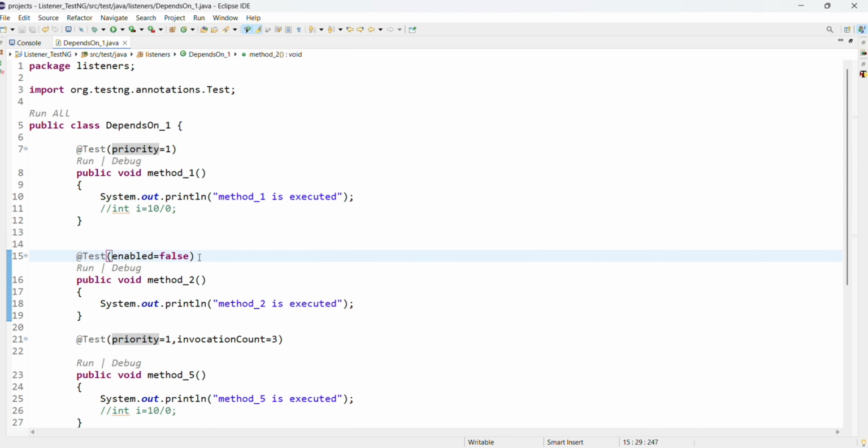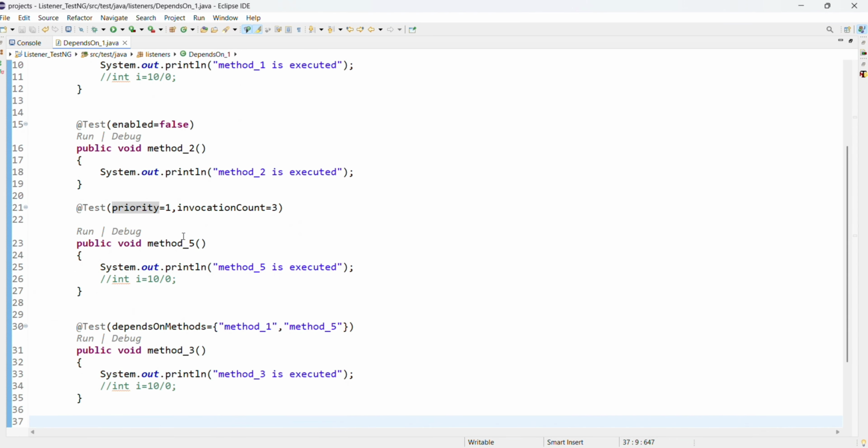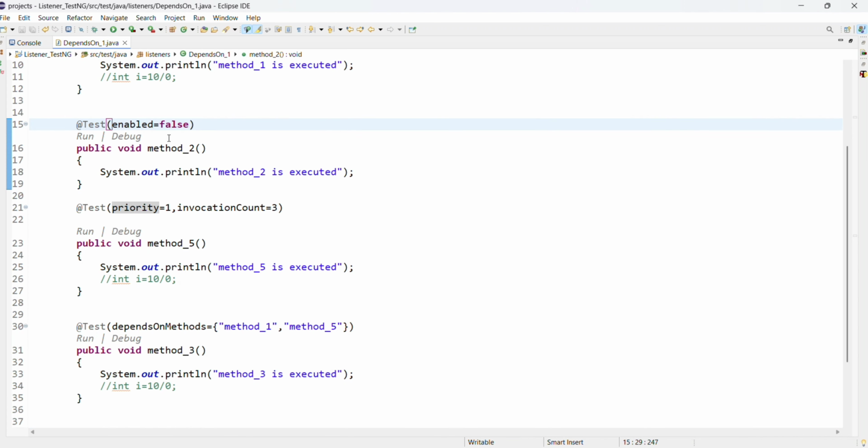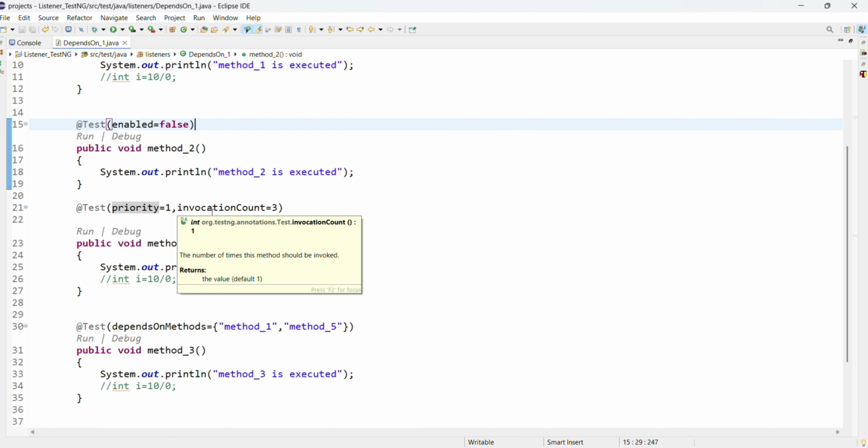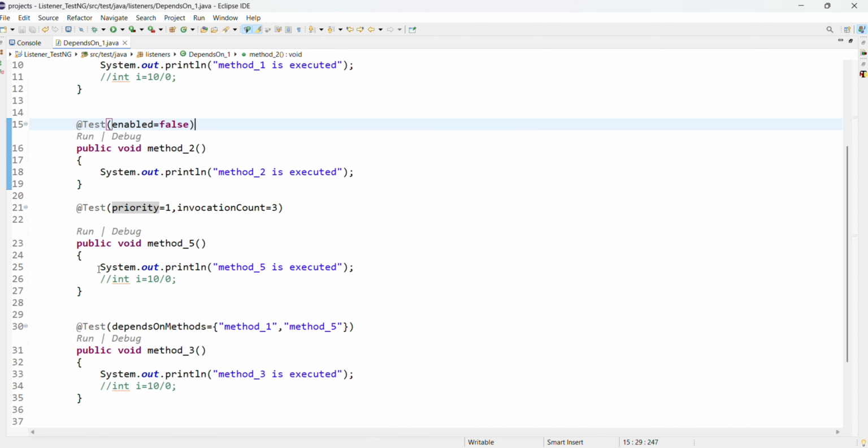Then the second method. Second method @Test, enabled equal to false, and method 2, then System.out.println method 2 is executed. Then we are coming to the fifth method. That is @Test, here priority 1, which is same as method 1, and here invocation count is 3, and the message is method 5 is executed.